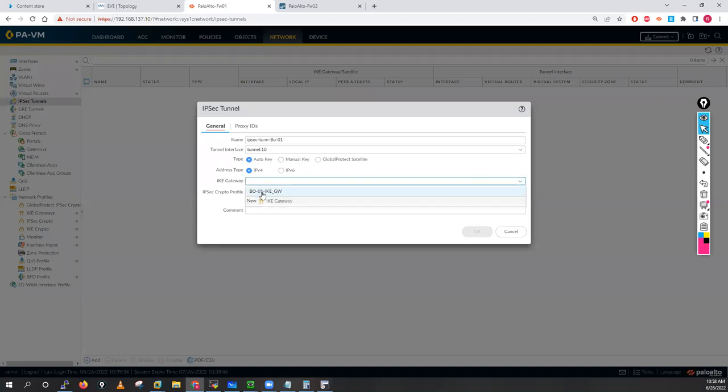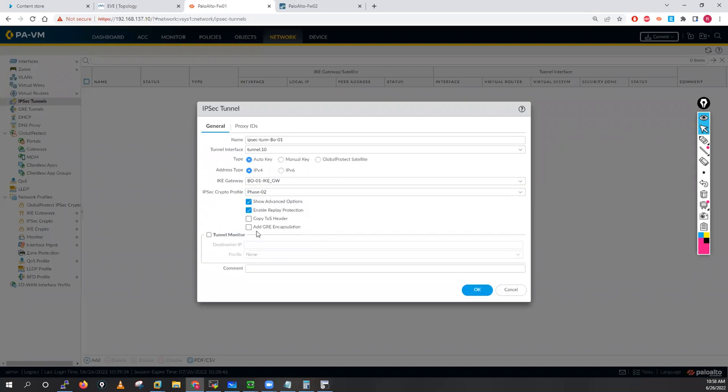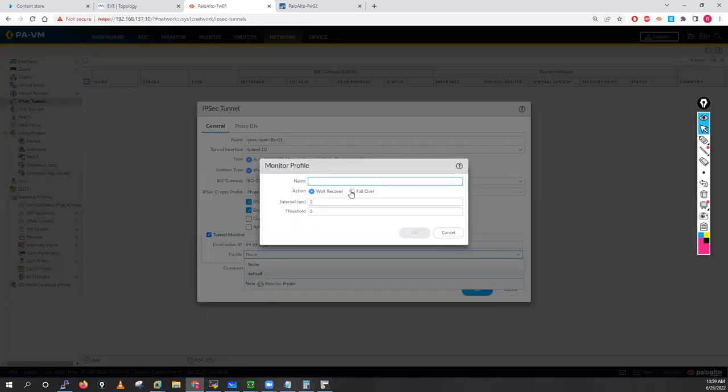Call your IKE gateway, which we have created. Define your phase two policies, which we have created. Then in the advanced options, configure the tunnel monitoring. The destination IP address is 99.99.99.2. For the profile, define the profile: failover tunnel monitor. We are using this tunnel monitor.